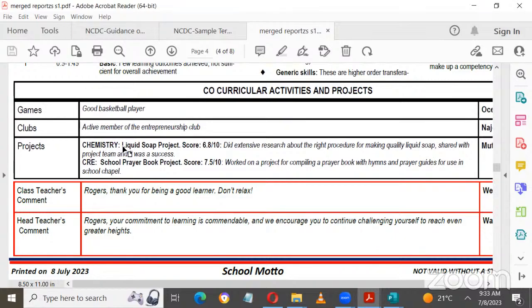Which project did the learner do? The learner did a liquid soap project. What did the learner score? The learner scored 6.8 out of 10, because projects are converted out of 10. Then a comment: the learner did extensive research about the right procedure for making quality liquid soap and shared it with the project team, and it was a success.